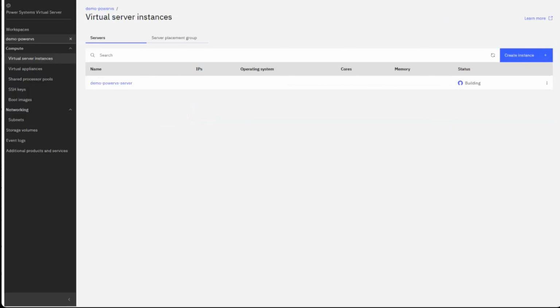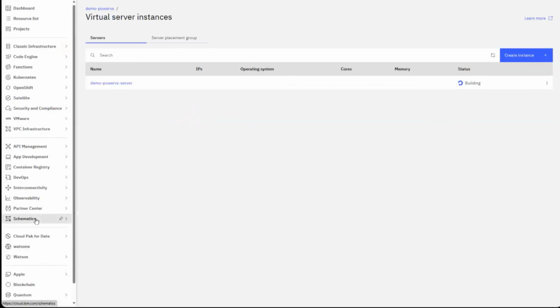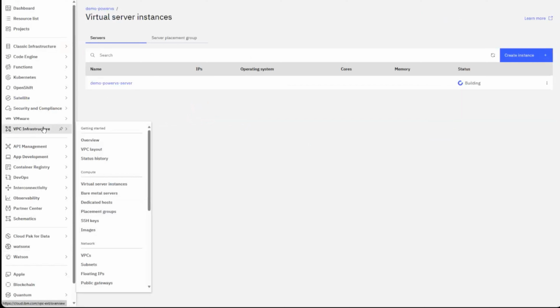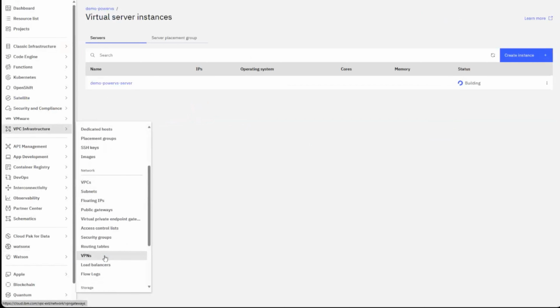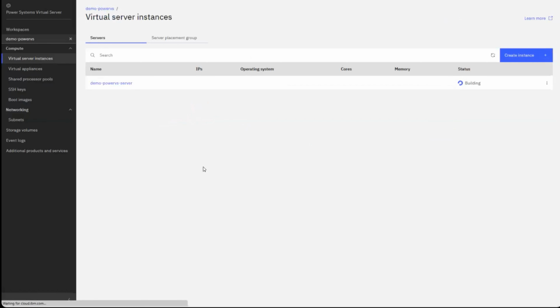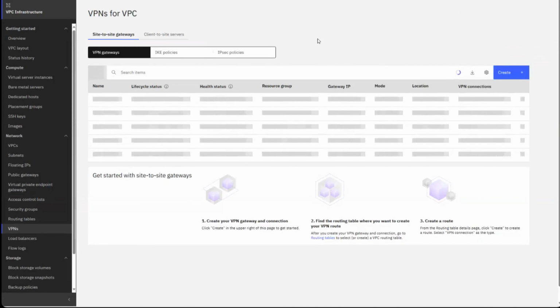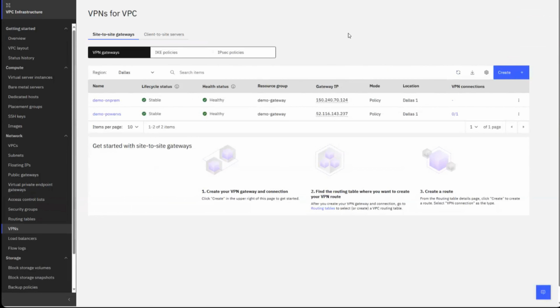We're going to go over to VPC and I'm going to go into my gateways, VPN gateways. And we should see two here. One will be our on-prem and one will be our Power VS. Okay, there it is. And you can see the Power VS already has a connection, but it's not active because we don't have it connected from the on-prem side. So let's do that now.